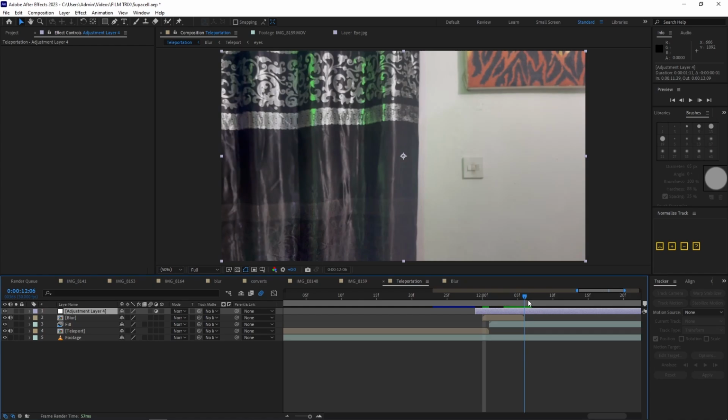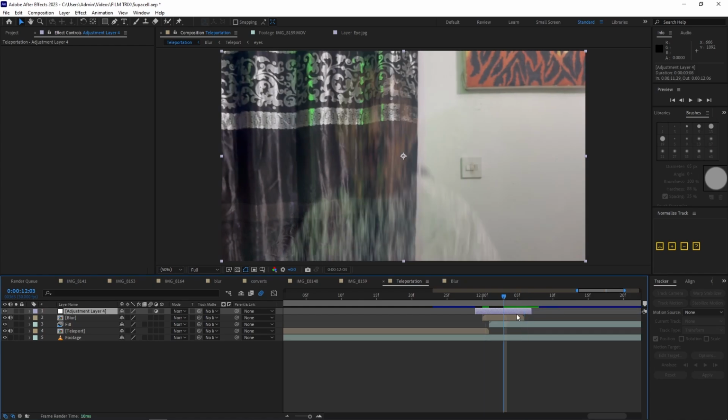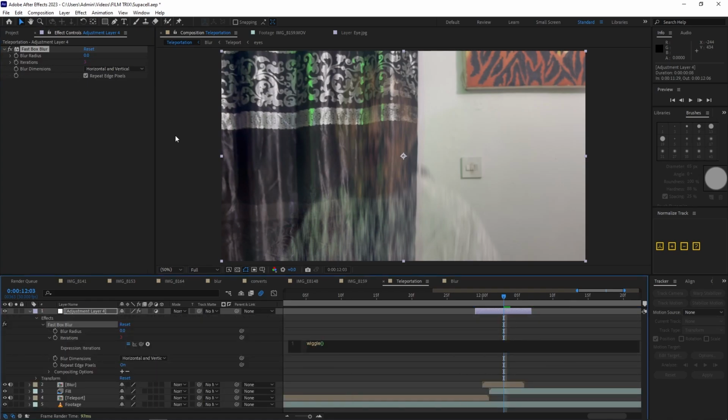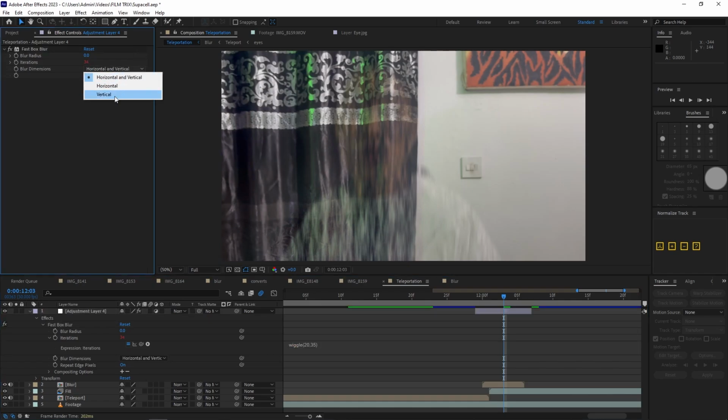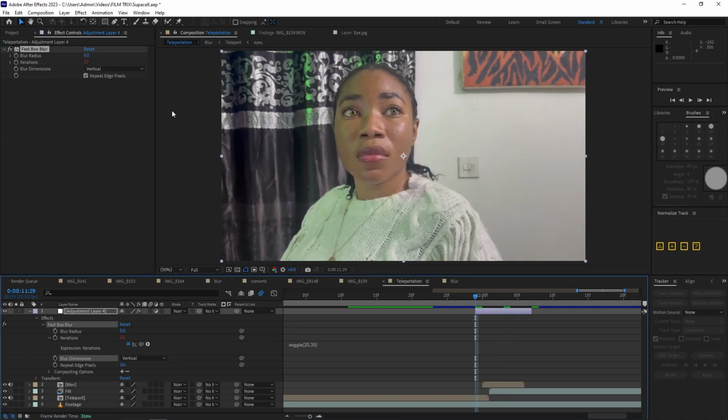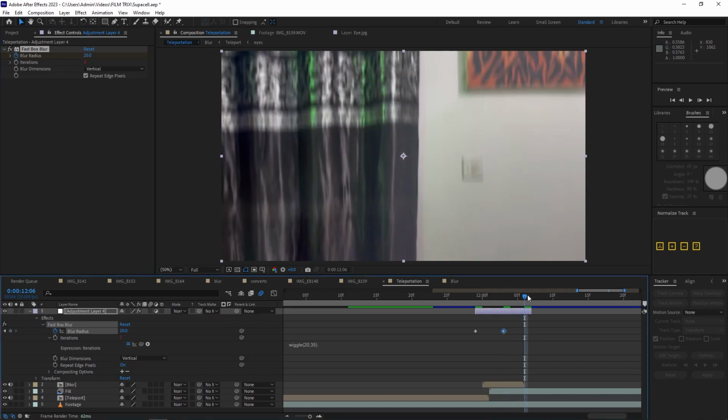go to after the blur and end it, and apply the fast box blur. Alt click on the iterations, wiggle 20,35. Change the blur dimensions to horizontal. Go to the first frame of the adjustment layer, click the stopwatch on blur radius, move forward to the middle, 20, go down to the last frame and take it back down to 0.